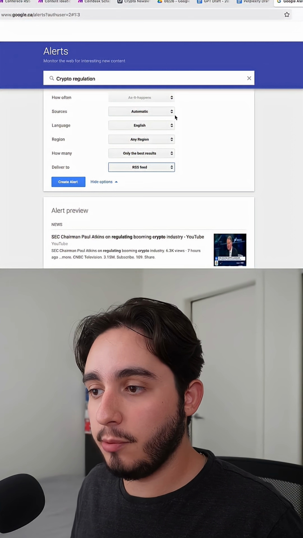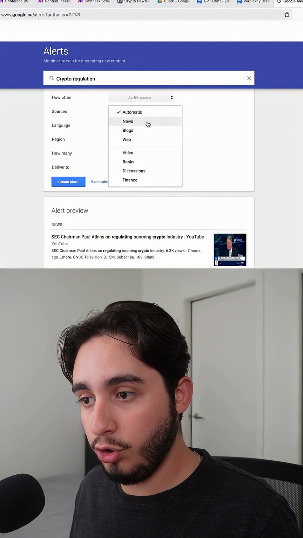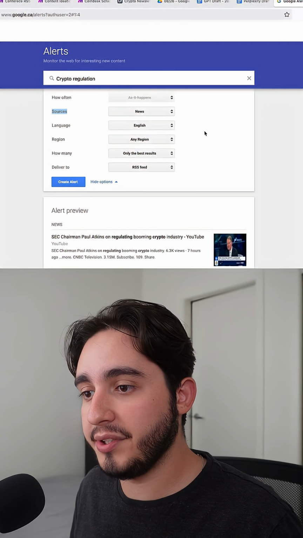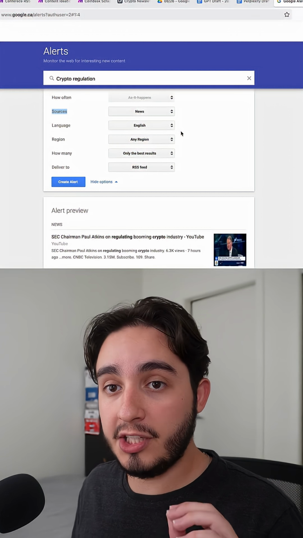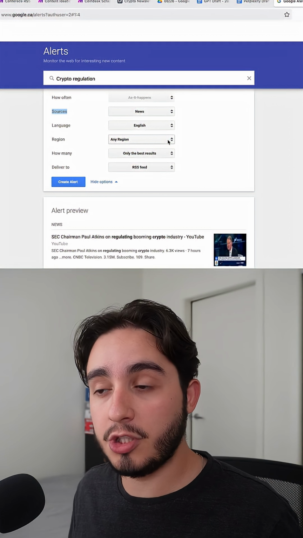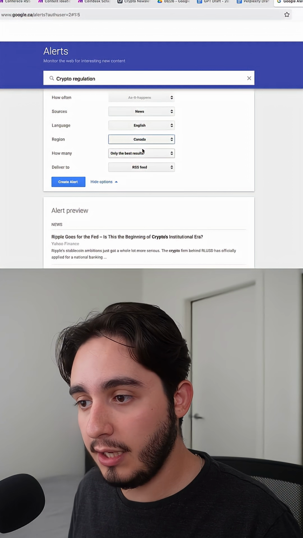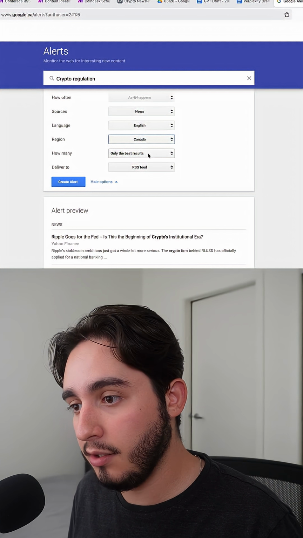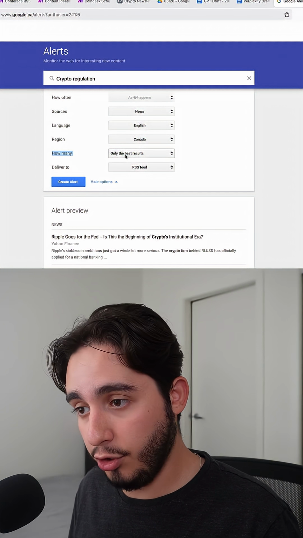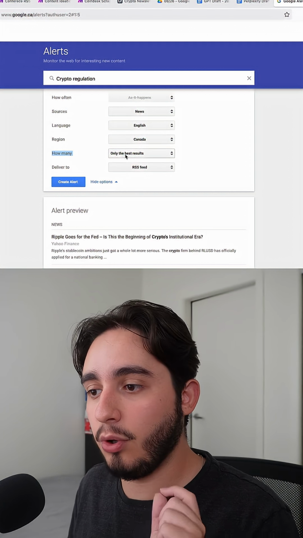Now, you can also change a couple other things from automatic to news when it comes to sources. So you're only receiving news. If your newsletter is specific to a specific country or a specific market, you can adapt this to whatever country you're in. I can choose Canada, for example, because I'm in Canada. And here you can select how many results you want in your newsletter. I'm going to keep only the best results instead of all results. Then once you click on create alert, you just need to click on this button over here and copy this link.